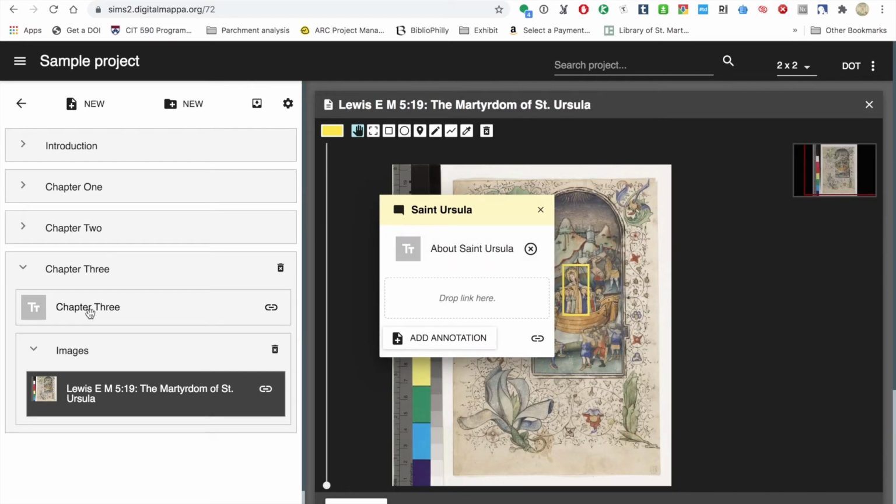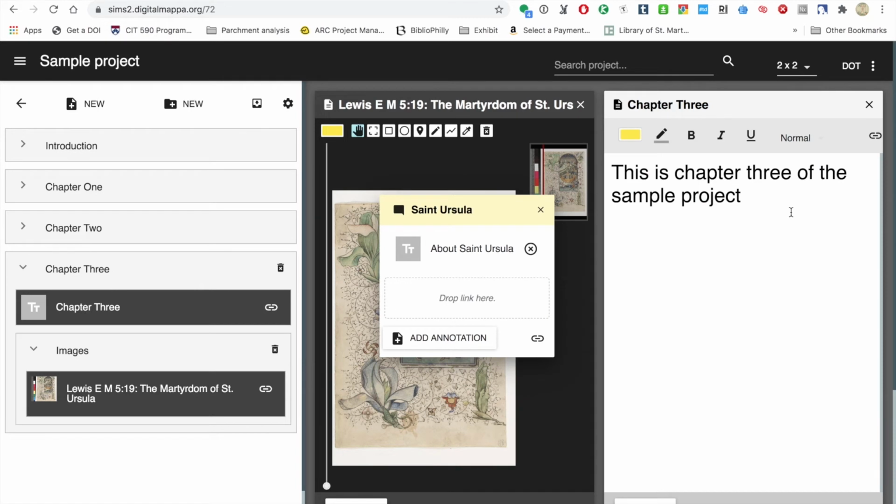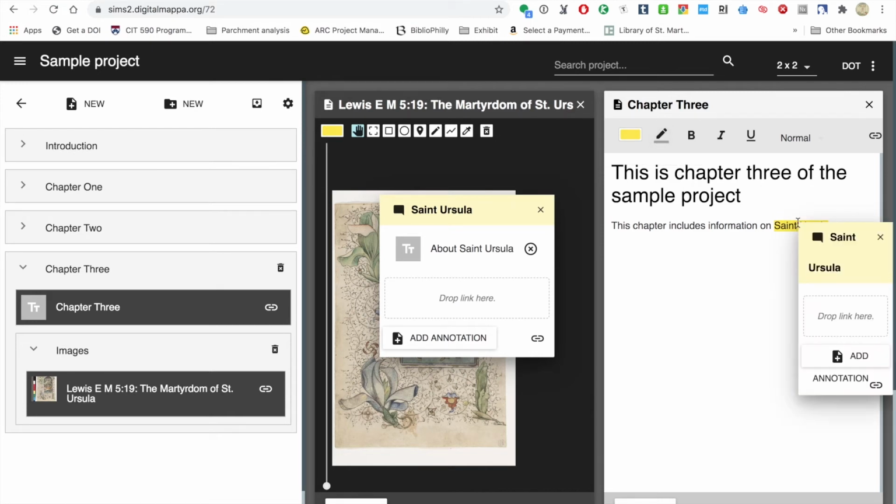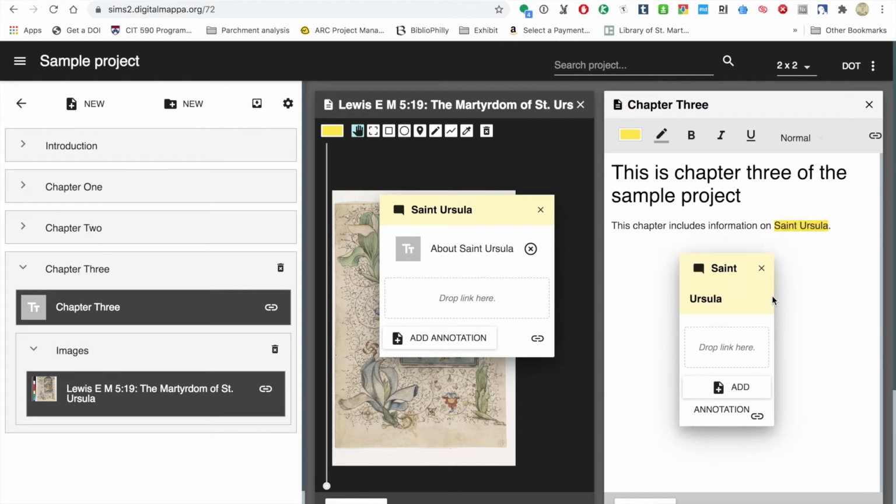Let's say I also am interested in talking about Ursula in chapter 3. So this chapter includes information on St. Ursula. Now I can create a hyperlink here, and I will also make this yellow. And if I click on this, the same thing is going to happen. See, this shows up. This is weirdly shaped. You can see we've still got the drop link here, and we've got the add annotation.